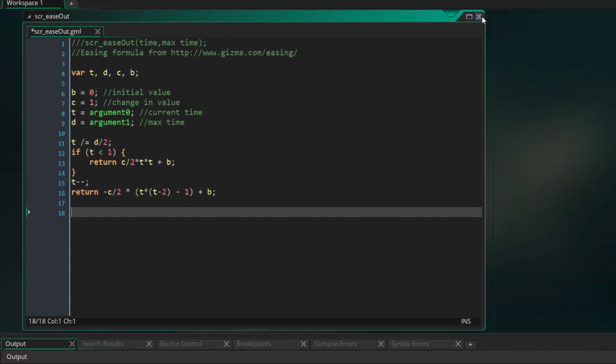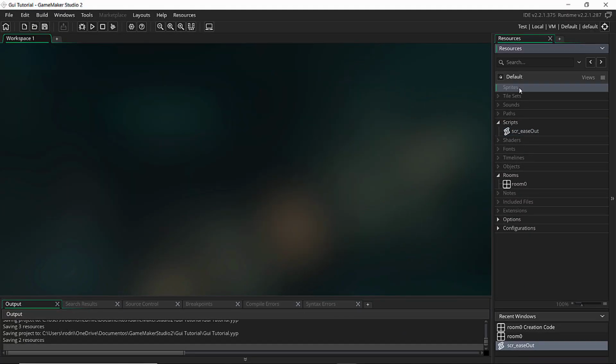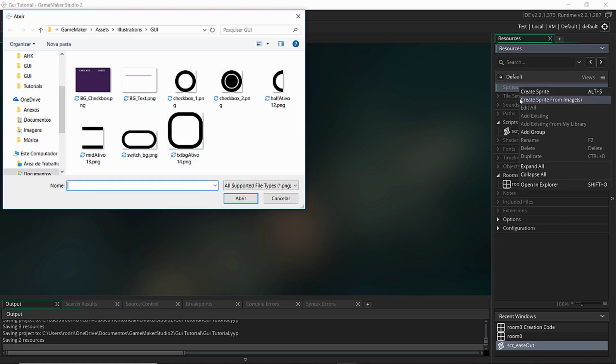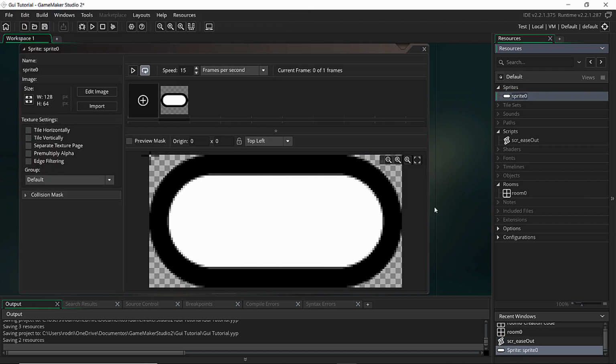Okay, so let's close this script, and let's start by adding some sprites. Create sprite from image, and the first one I'm going to use is this one. That's the background. Let's start by adding a name to this. Let's call this sprite slide background. Let's set the origin, I'm going to set 32 and 32.